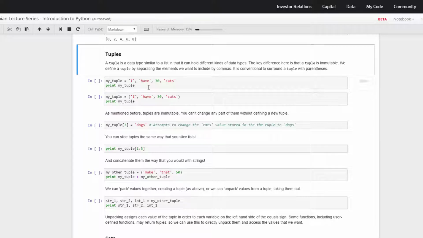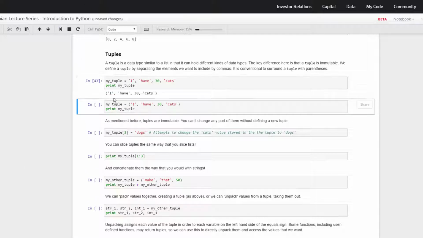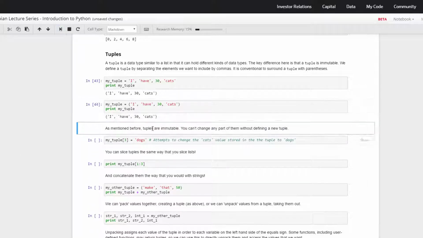Okay, my tuple is this. So let's just run it. See the brackets? Let's run this again and notice that they are exactly the same. So it's common to actually have tuples with brackets. As mentioned before, tuples are immutable. You can't change any part of it without defining a new tuple.